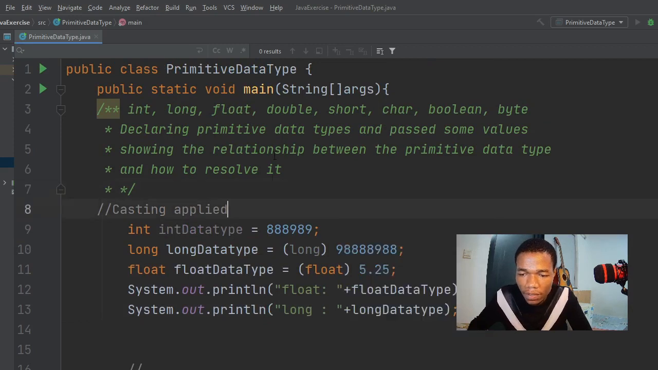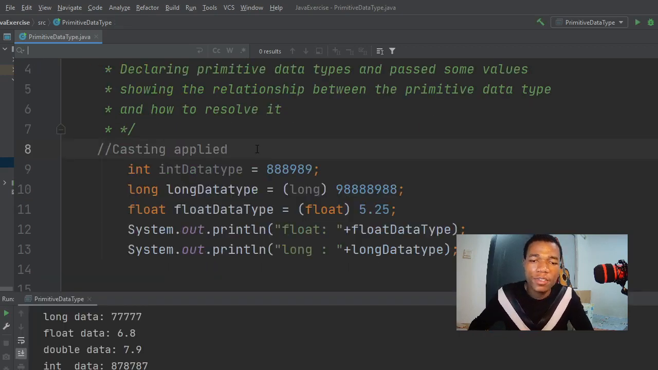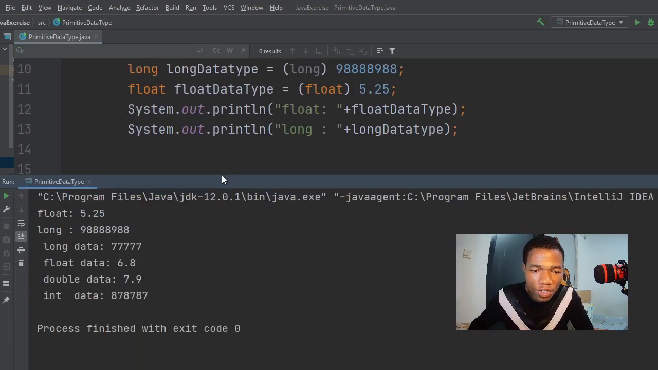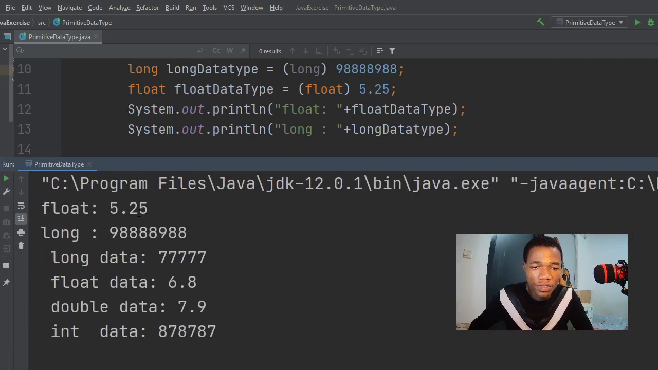All right, very good. So it's running now, and let's see what happened. Here we go. So this is the result. Now we don't have any more errors, you can see, for the float data and for the long data.